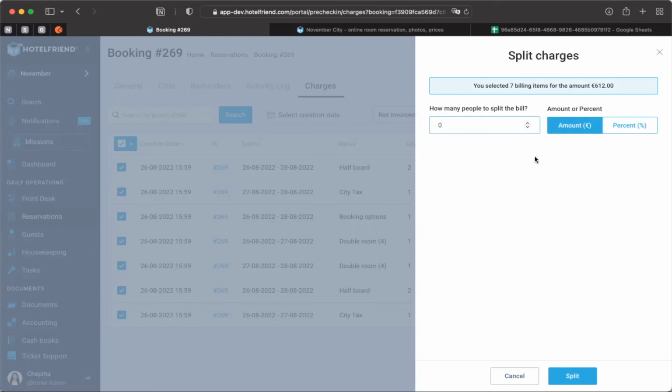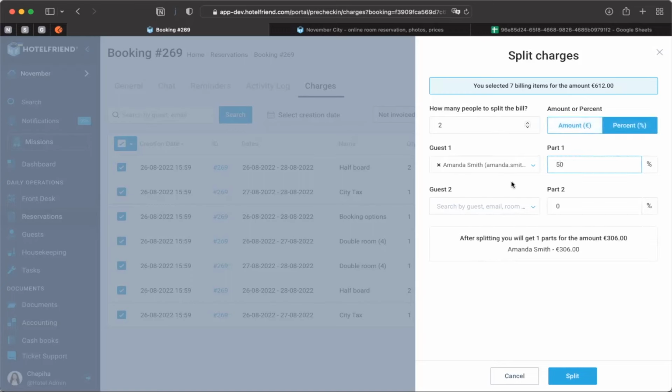And I can decide how I want to split that. If I want to split it by amount, or if I want to split it by percent, and also to how many people I want to split. So I can put whatever amount of people here. And I'll see the possibility to select whom I want to split my charges to. So let's split 50% to my main guest and 50% to some other guest.